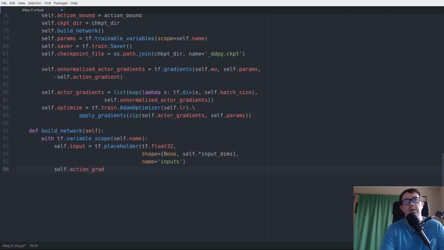The action gradient is also a placeholder. That is what we're going to calculate in the learn function for the agent. And that gets a shape of none by n actions. So it'll be the gradient of q with respect to each action. So it has number of dimensions of actions. And so those are our two placeholder variables.